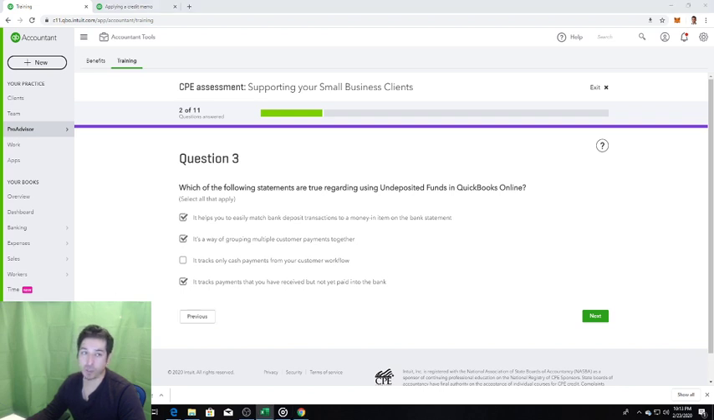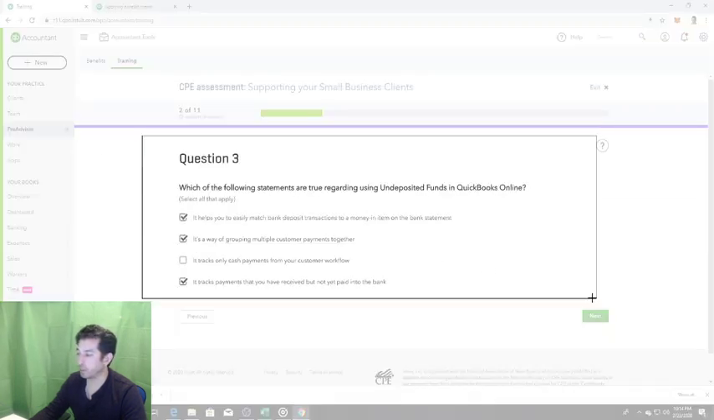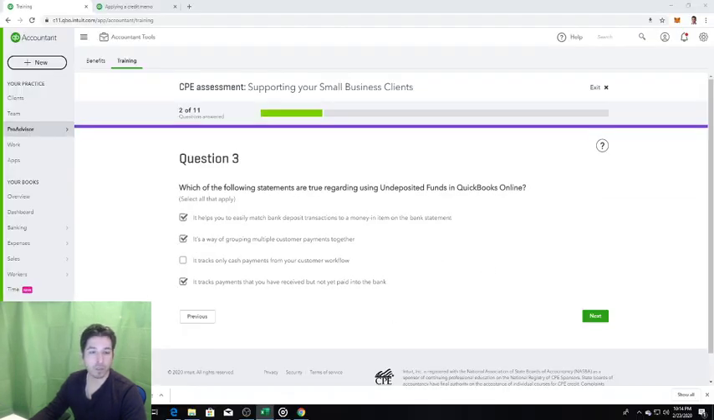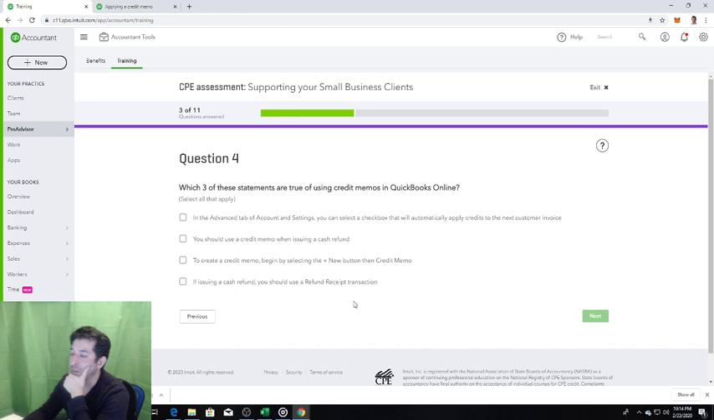Tracks only cash payments from your customer workflow. Not sure, but I'm not going to select it, I think. But let me copy this over, assuming it's correct. Which of the following statements helps you easily match? Okay, it tracks only cash payments from your customer workflow. Well, let's continue without it.